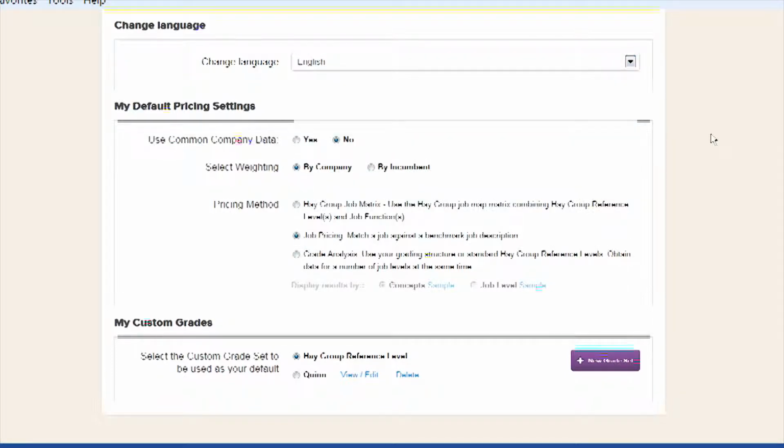And also we have some default pricing settings for you. If you are familiar with the database, you'll remember that in the past you needed to make these selections for each query that you were running. Now we've changed it around, so you just click the default that you like and all of your queries will follow the same settings. What I have on my screen here are the defaults: use common company data, no; select weighting by incumbent; and pricing method, job pricing. These are what you'll have set up in your accounts, and you can change them if you would like.